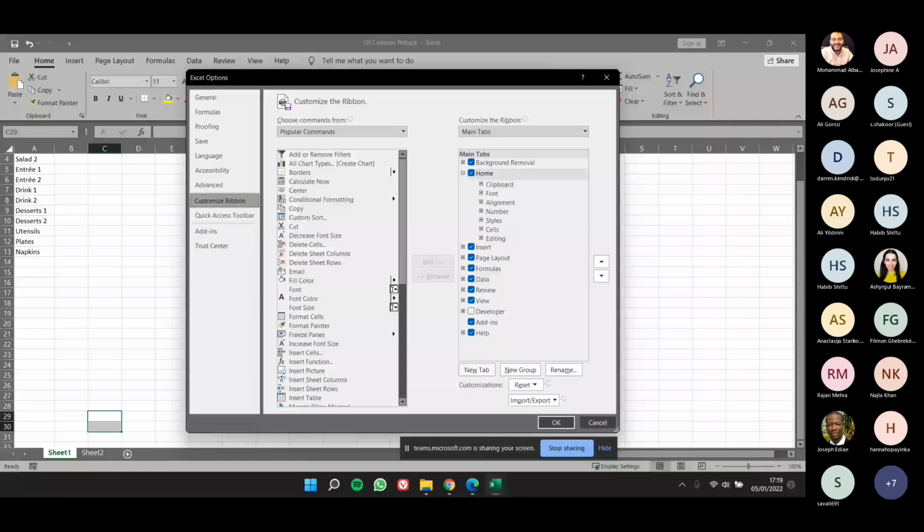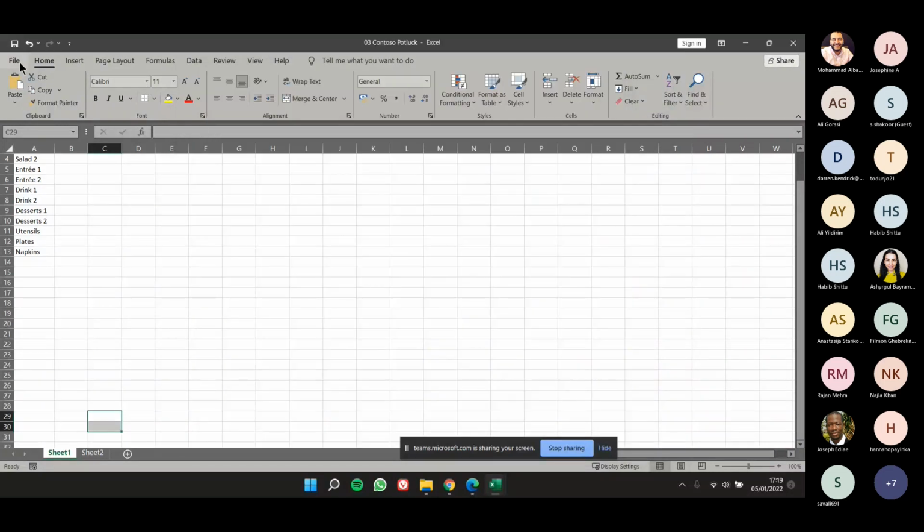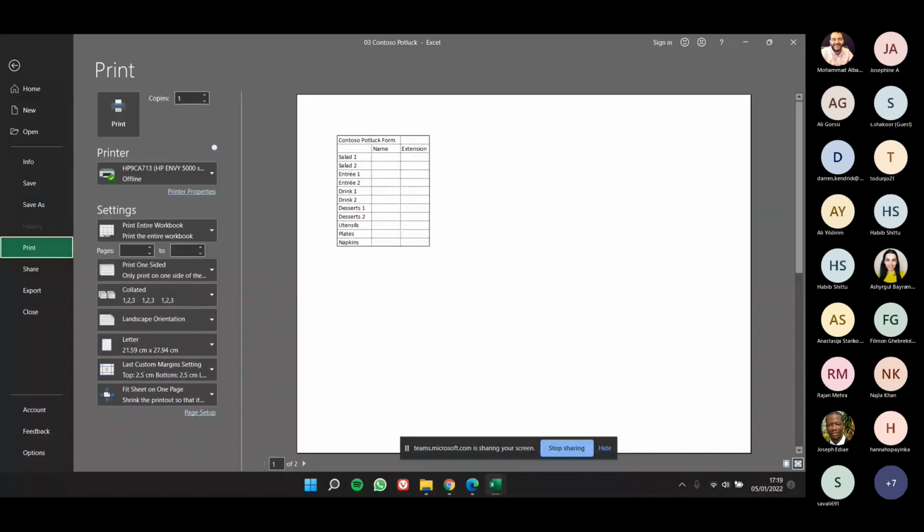So we've covered how to customize the quick access toolbar and the ribbon. I think that should be it for this lesson. Yeah, that is it for that lesson. So that was a really quick lesson on how to customize your quick access toolbar, customize the ribbon, and the printer settings as well. So does anyone have any questions so far?